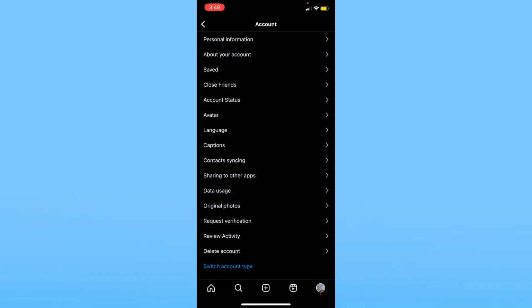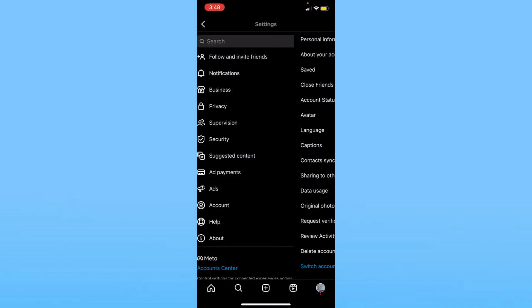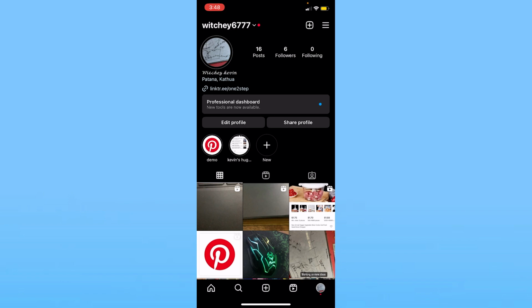Now once you're inside account, the fourth last option, where it says original photos at the bottom, which is right below data usage, click on original photos and just make sure this setting is off. If this setting is off, the next time you upload a photo or a video, it's not going to be saved to your gallery. So that's how you can stop saving your Instagram photos and videos to your gallery.